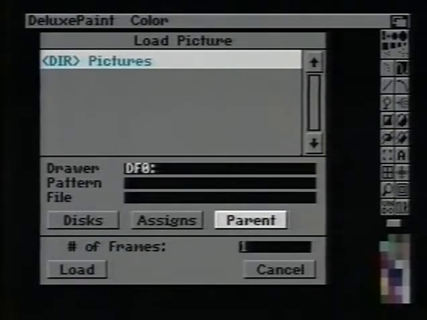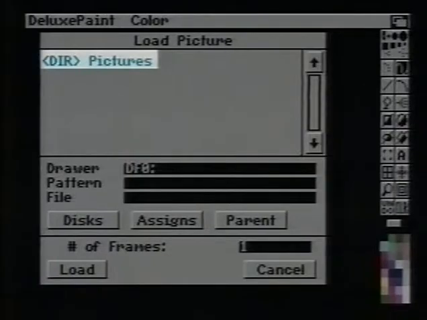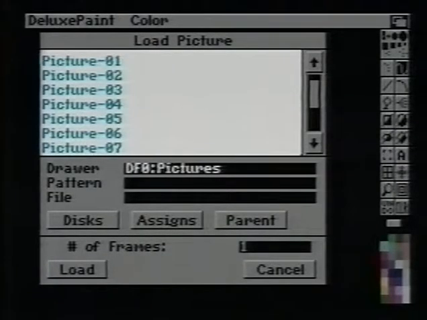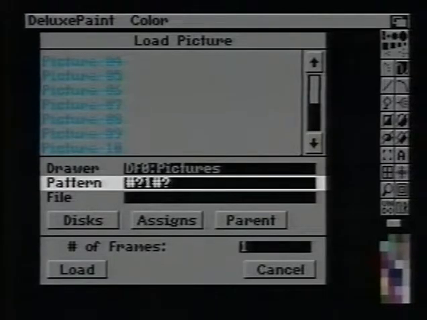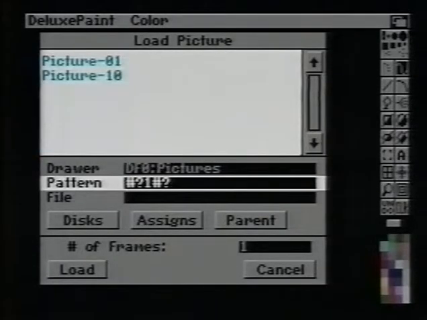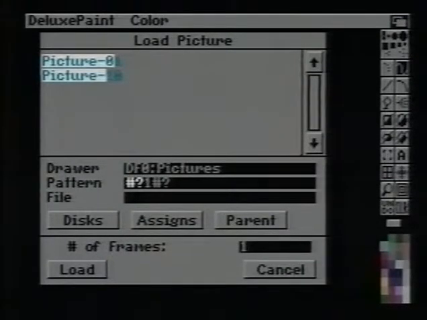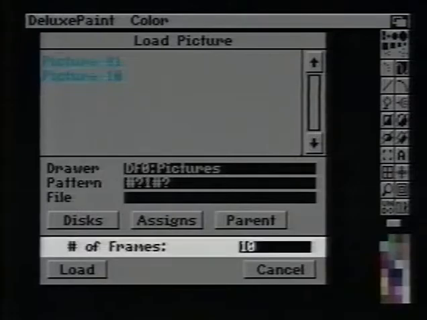If you click a subdirectory name, you will see all the files in that subdirectory. You can scroll through the windows by clicking the up and down arrow keys or by dragging the scroll bar up and down. If text is entered in the pattern edit box, only file names that contain a match for those characters will be displayed in the requester. Question mark is the wildcard. The load number of frames in the edit box near the bottom of the requester lets you load multiple pictures at one time as frames of a new animation. The pictures must all be in the same format.